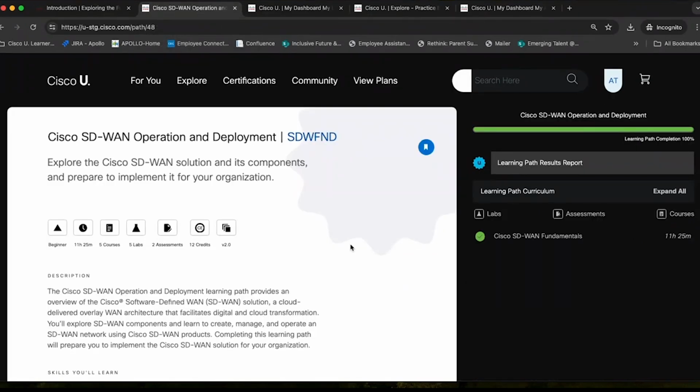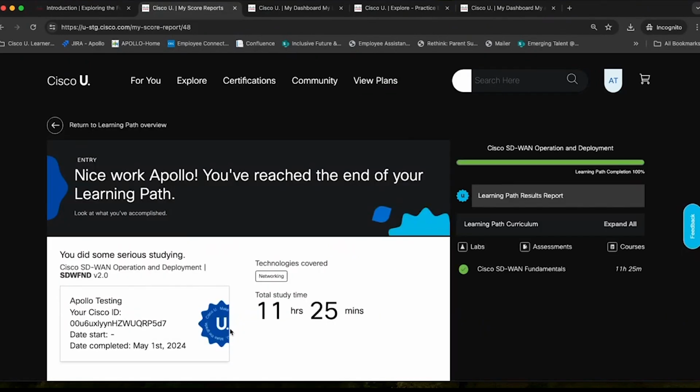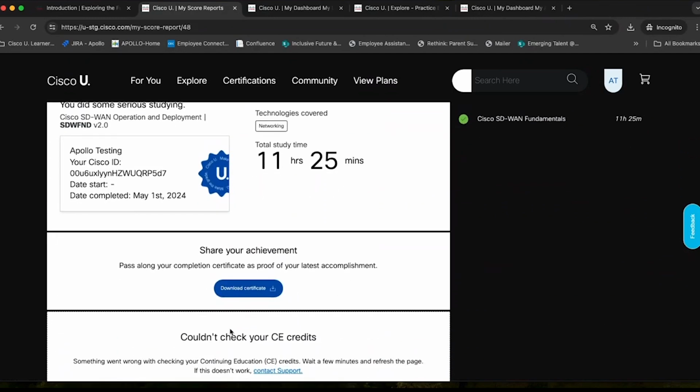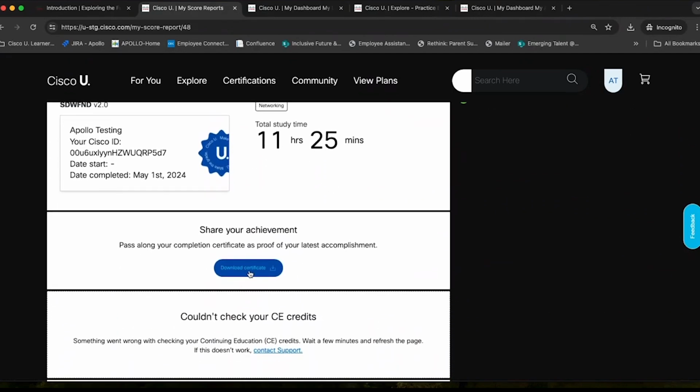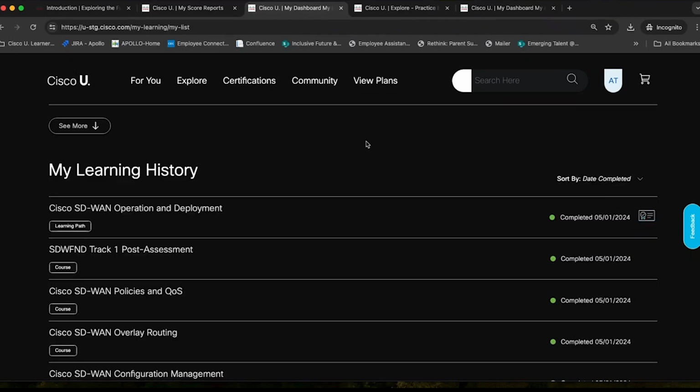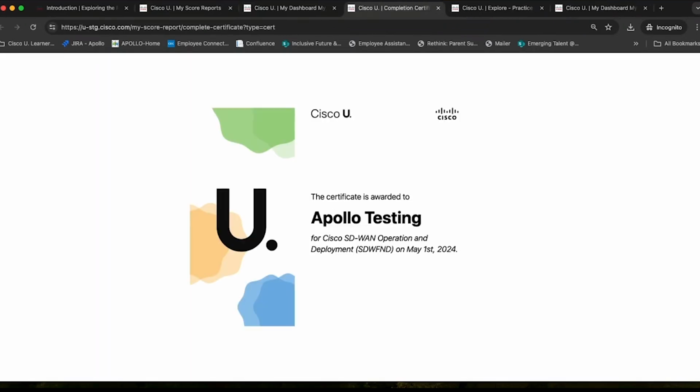All right, next up is the Learning Path Completion Certificate. Once you have finished the entire learning path, you can download an HTML completion certificate from the Learning Path results report. Go to the results report and you can see the download completion certificate here. Or you can also head to the dashboard and look for that under My Learning History and download it from there. You can print it out, share it on social media, add it to your portfolio, or send it to your boss to showcase your accomplishments.